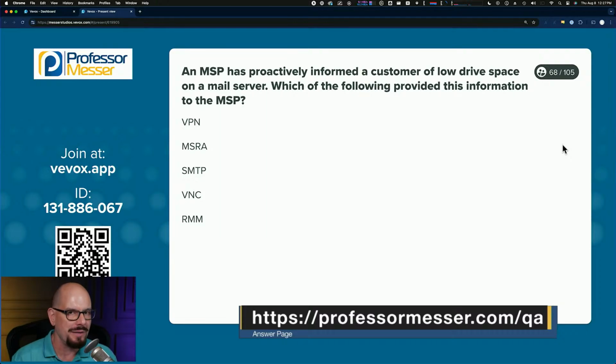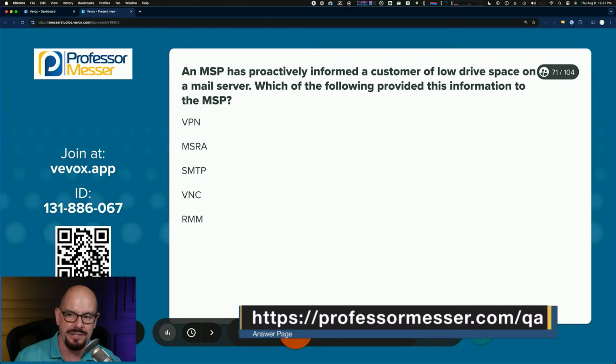This is something you will commonly find on the exam, is that they don't want to give too much away. They don't want to explain too much of this, but you still need to understand what these different options are.